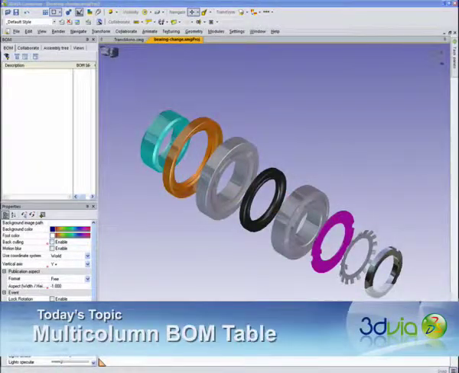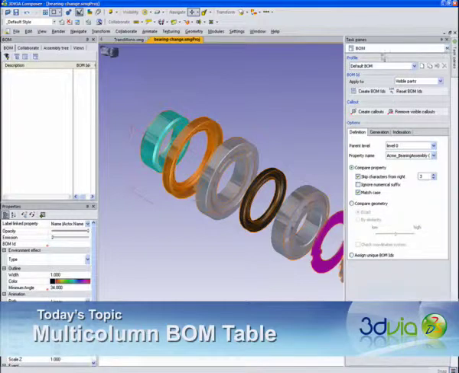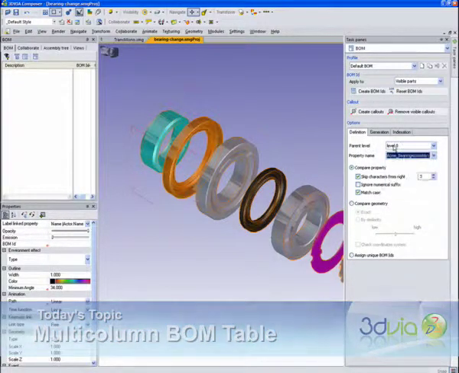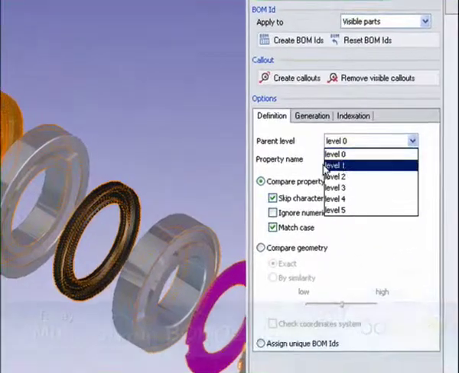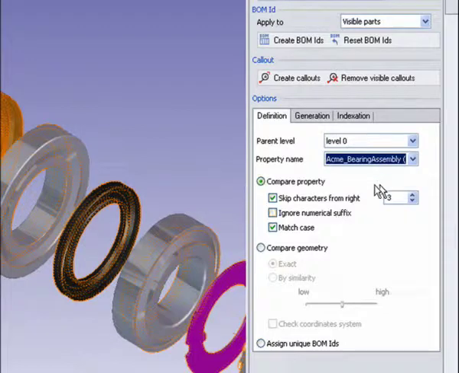So today we want to just give you a quick tip for creating multi-columns in the bill of material tree. I'm going to select these few objects here and go to my bill of material tab. And I'm going to base my bill of material on the actor name, parent level is 0. And I can choose the actual name of the part or a meta property description.